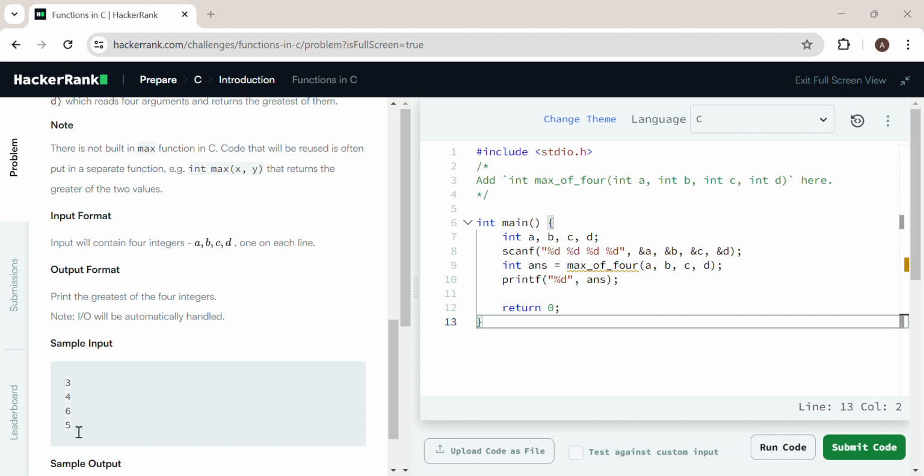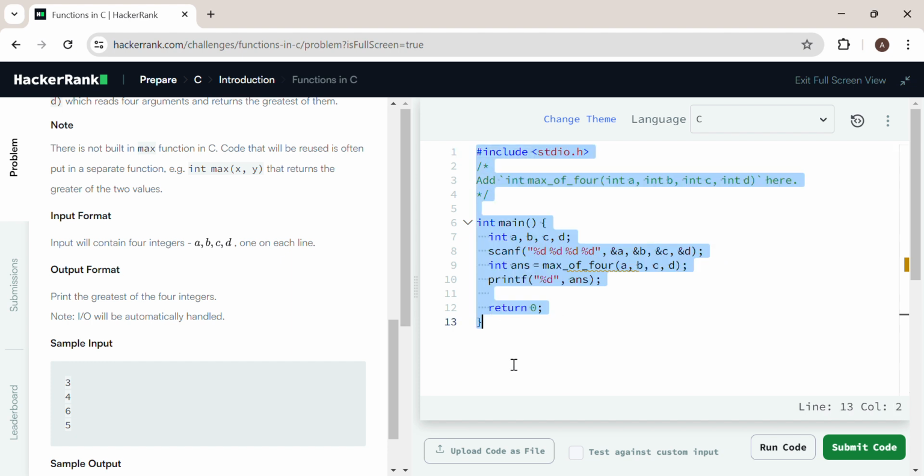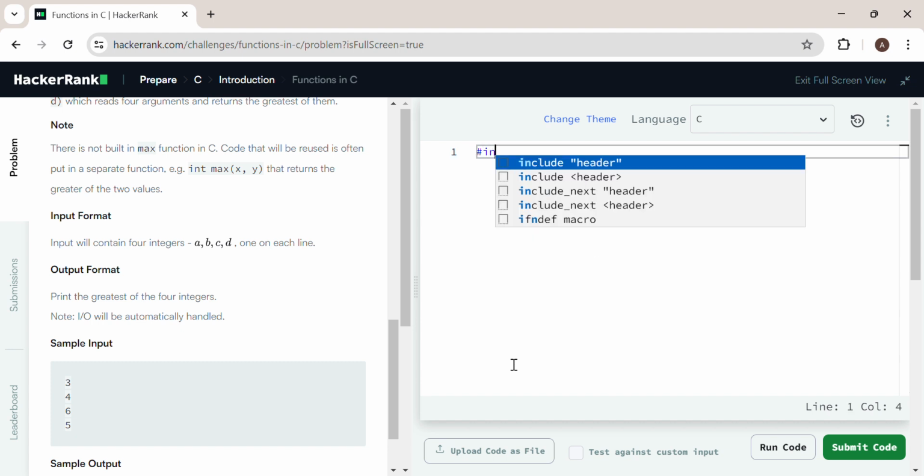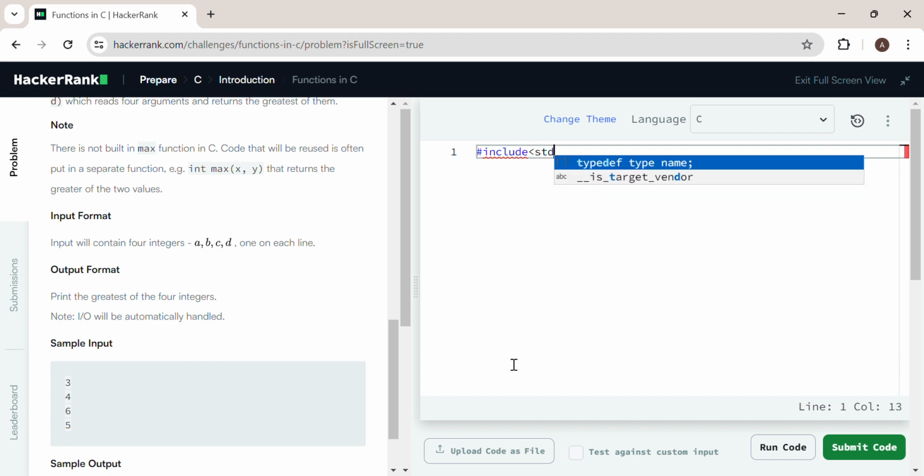You can see there's already some code given. What I'll do is delete this entire code and write the complete code from the start, so that it will be easy for you all to understand, right? So first, obviously, including stdio.h.